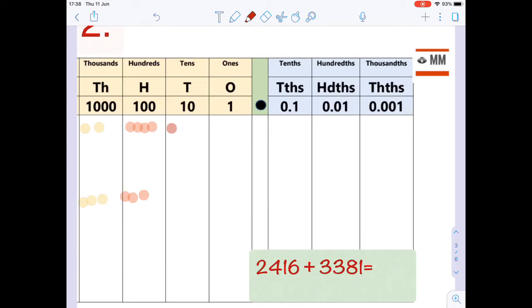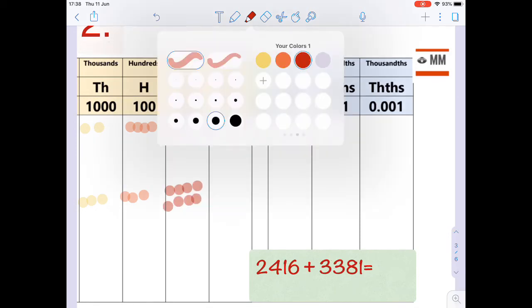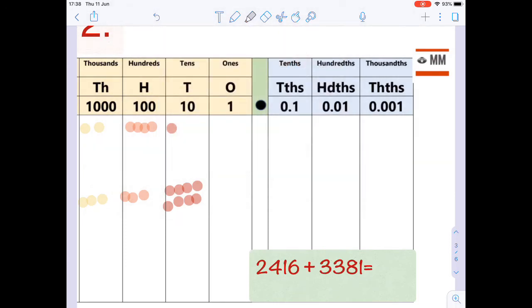So I've got 110, and I'm adding to that 8 tens, and then I'm going to add on my ones. So I've got 6 ones, and I'm adding on another one, and then I can do the calculation. So again, starting at the ones column and moving across. So I can add these together.